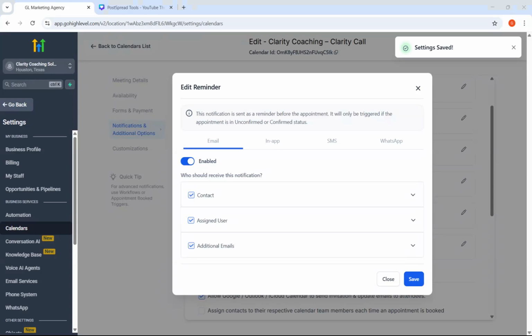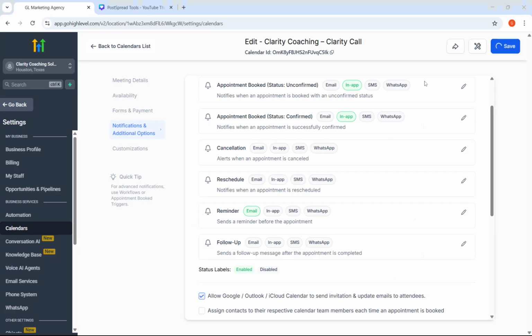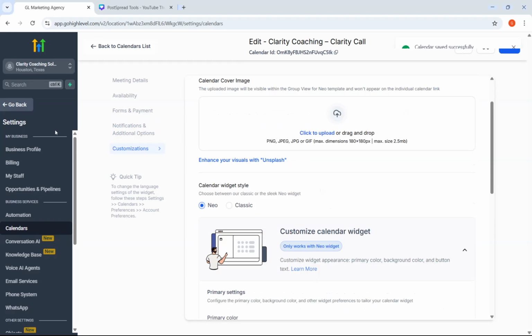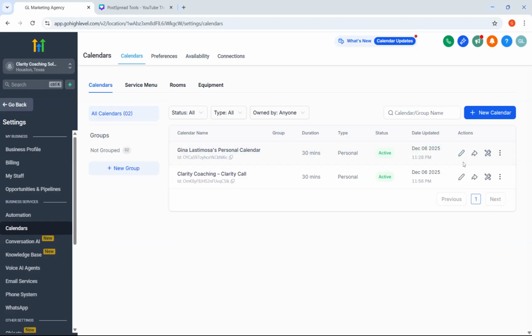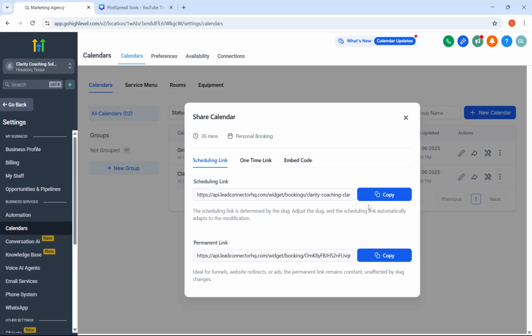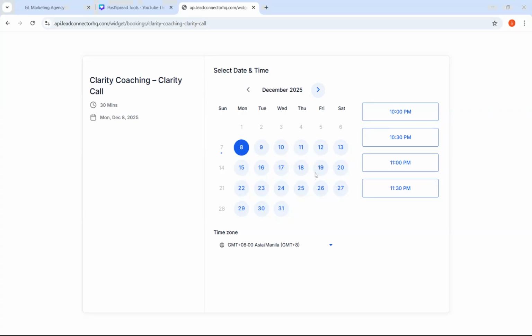Once everything looks good, click save on the upper right side. GHL will then generate your booking link and an embedded code. This link is what you can put on your website, your funnel, or send directly to your clients. So copy this one and then you can put it here. And this is how it looks, same as the preview widget we pulled out a while ago.